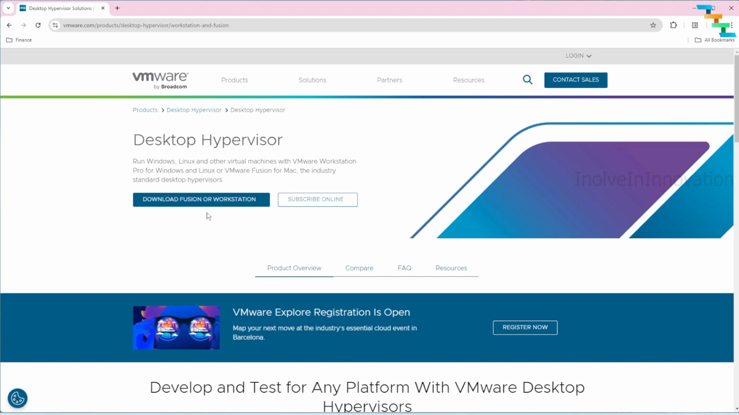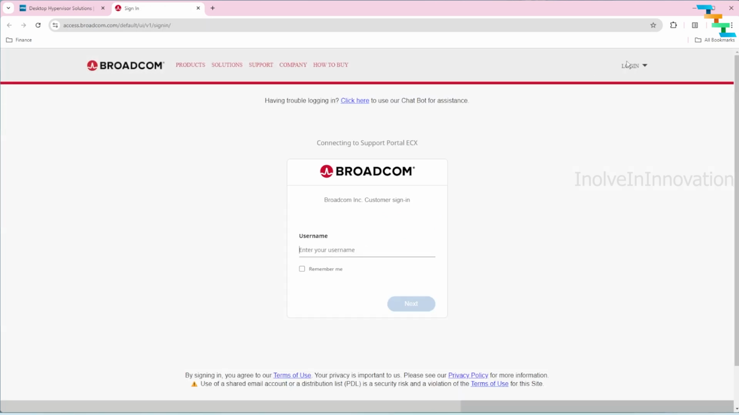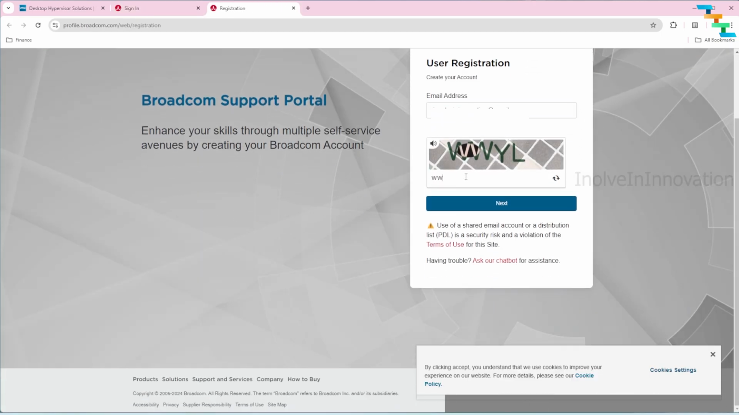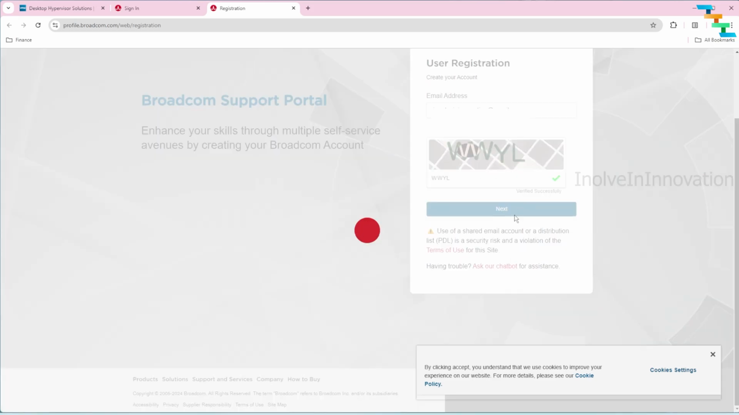First, click the Download Fusion or Workstation button. It will take you to the Broadcom login page. Here, click the drop down in the login and click the register button. Then enter the email address and the CAPTCHA and click next.